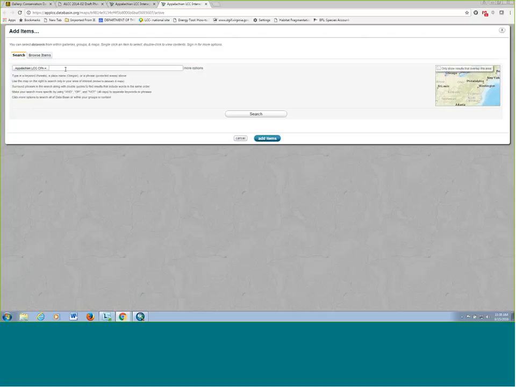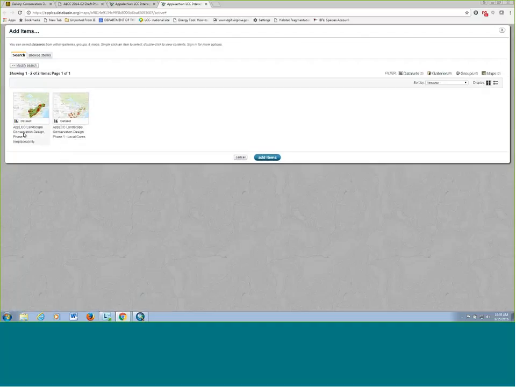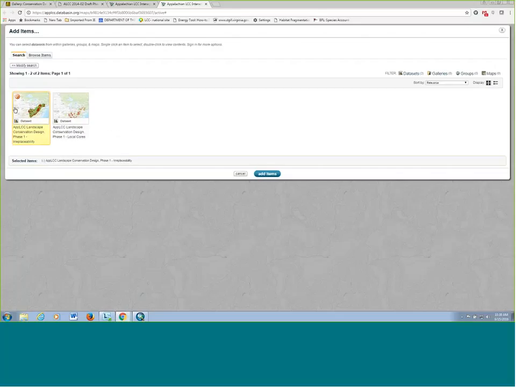That's how it works. Let's say we want to look at irreplaceability. It brought up the irreplaceability, so all I'm going to do is click on that. And you can select more than one at a time, so you don't have to add one data set at a time. You can add two or three data sets at a time. You just make sure the little checkbox is clicked, and then you add the item.